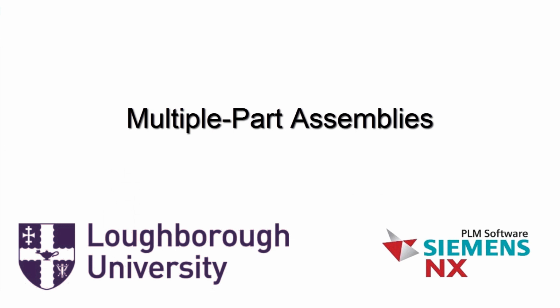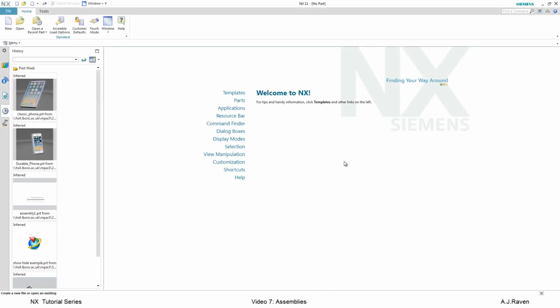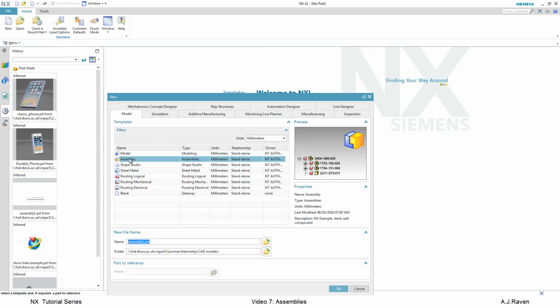Now we're going to look at assembling multiple parts in an assembly file. To prepare for this, I've created a few simple parts which, when assembled, will form a simple hinge. First things first, I'm going to create a new file, except now, instead of selecting Model, I'm going to click Assembly. Notice that even though I'm on Assembly, the file is still a part file, hence the .prt at the end of the file name.